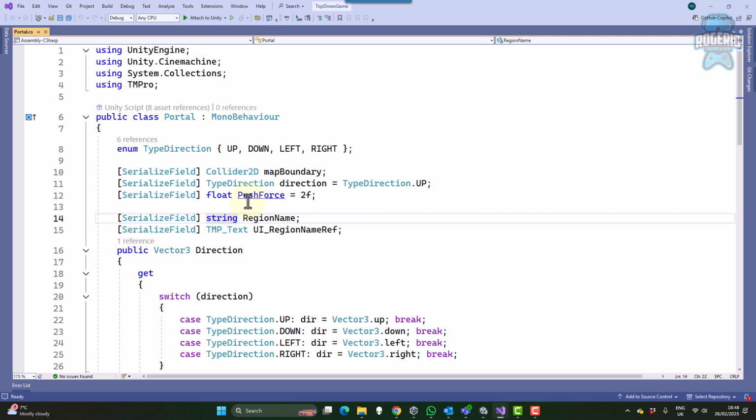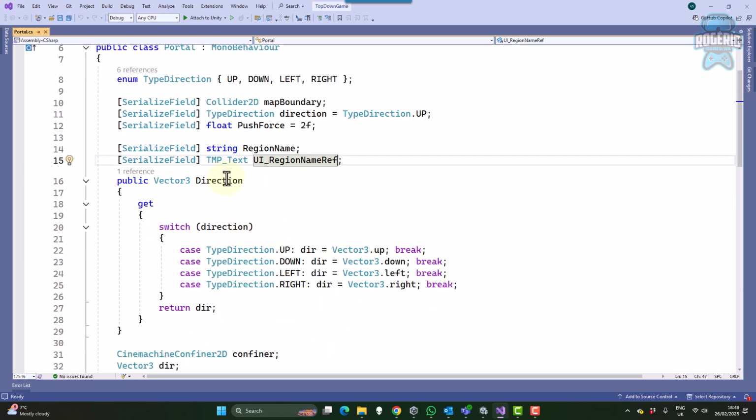I also did the same for the name of the string I'm supposed to display whenever the player walks into a specific region. And I need a reference to that canvas component we created earlier, where I'm going to actually display the value. It's a TextMeshPro text value that I have over there. Okie dokie. So those are the variables I create.